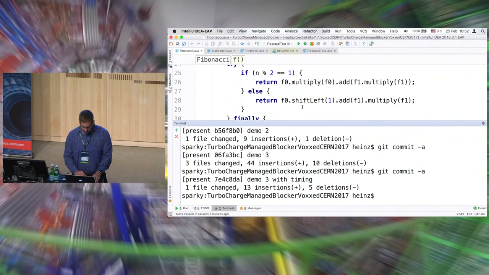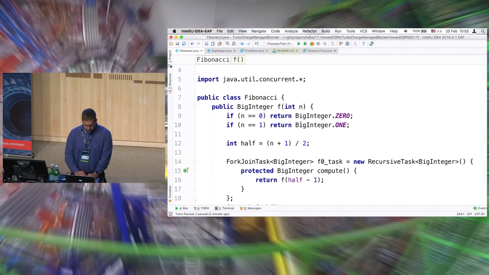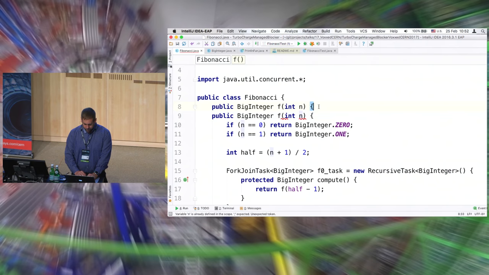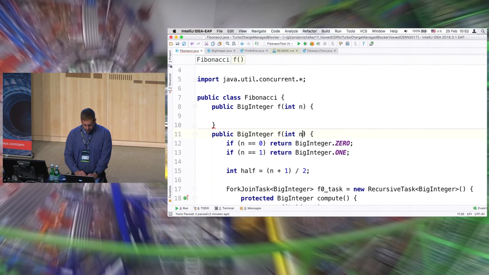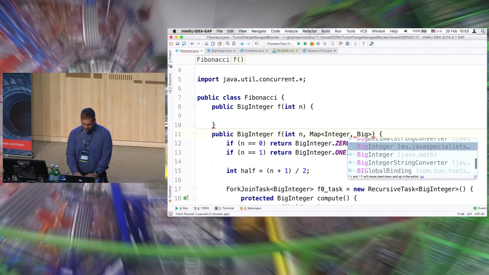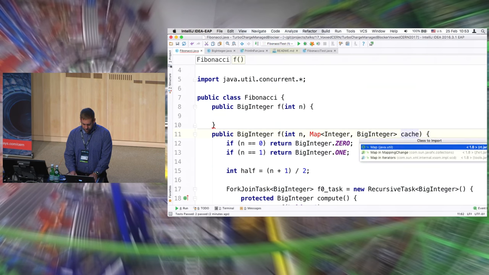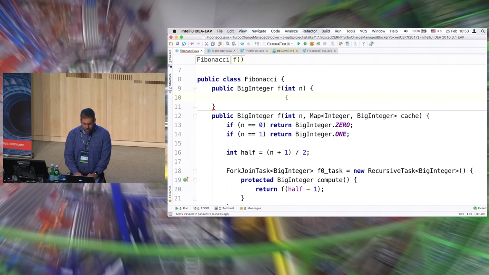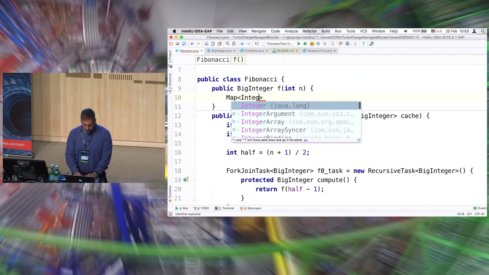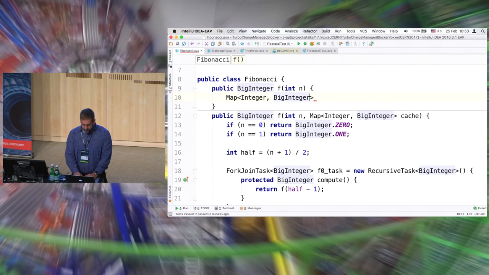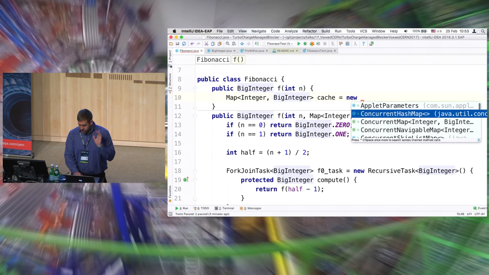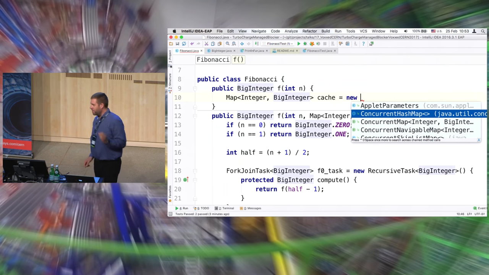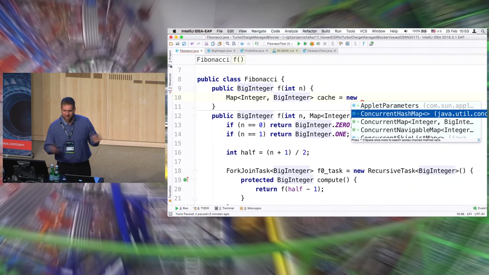So we go back to our code, and I'm going to have a second method, and this method is going to pass in a map from integer to BigInteger, the cache. Here we're going to set up the cache, a map from integer to BigInteger, equals new. We'll have to use ConcurrentHashMap because we've got multiple threads using the map at the same time.